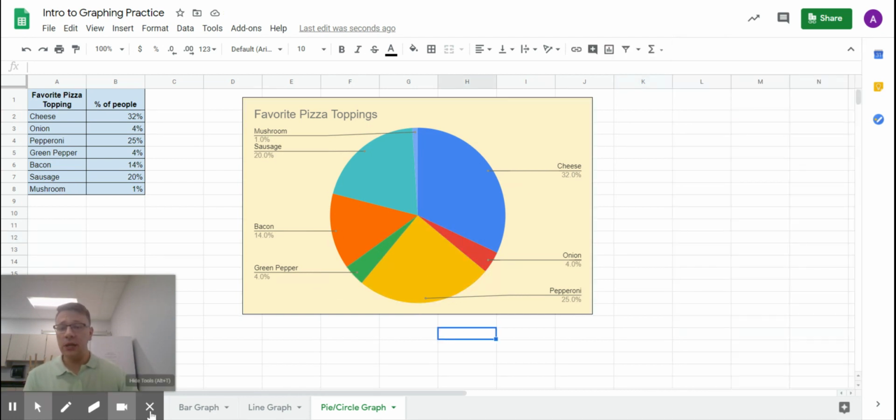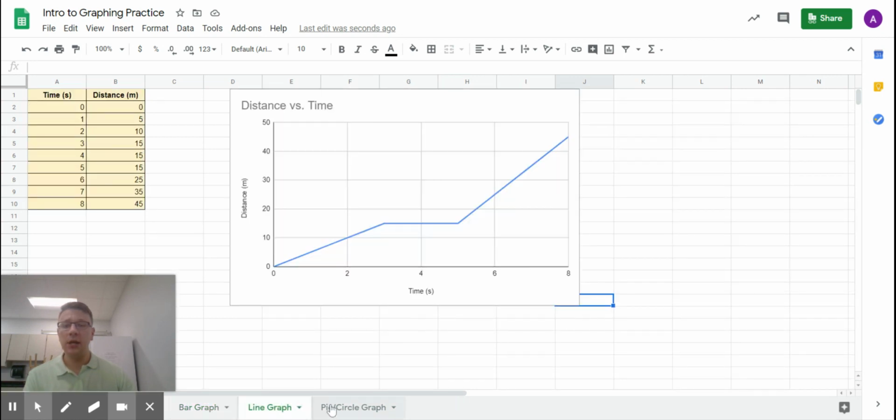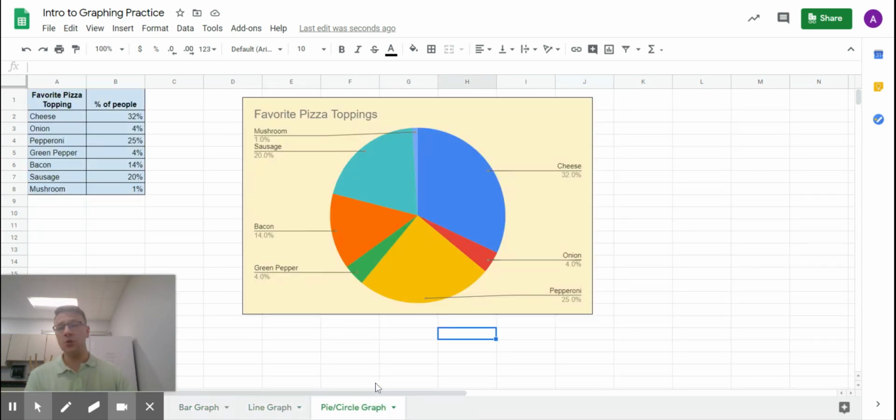So now you've made a bar graph, a line graph, and you've made a pie / circle graph. So anytime we need to make a graph, you can refer to this and it should help you. If you have any questions, please let me know.